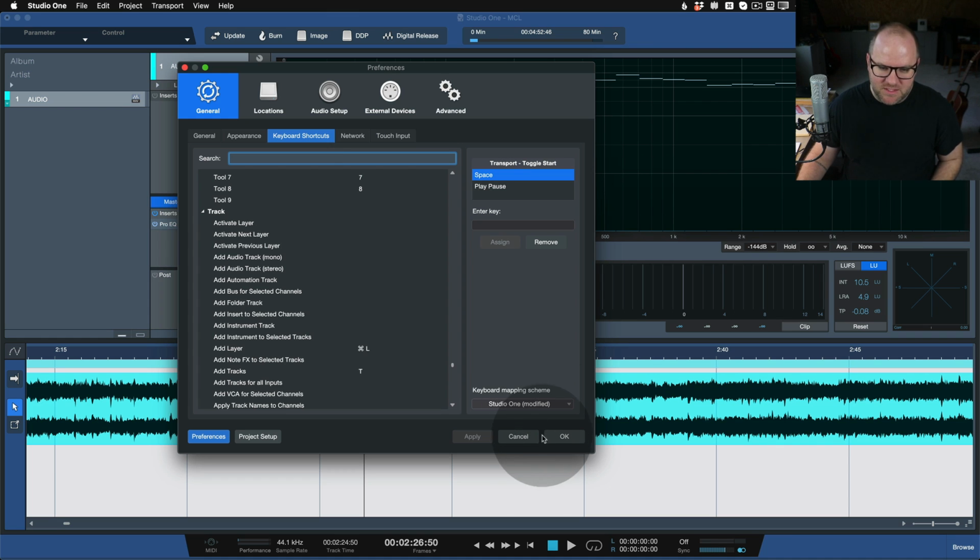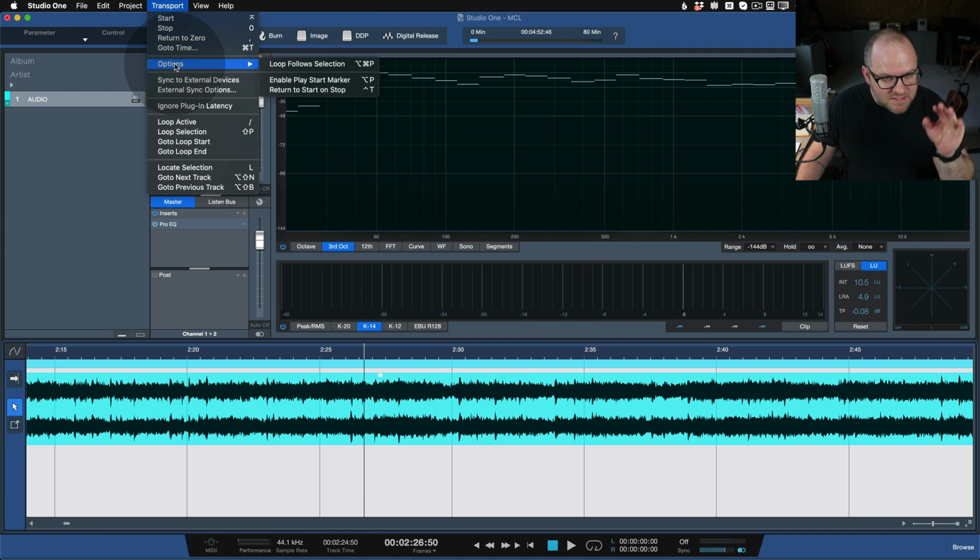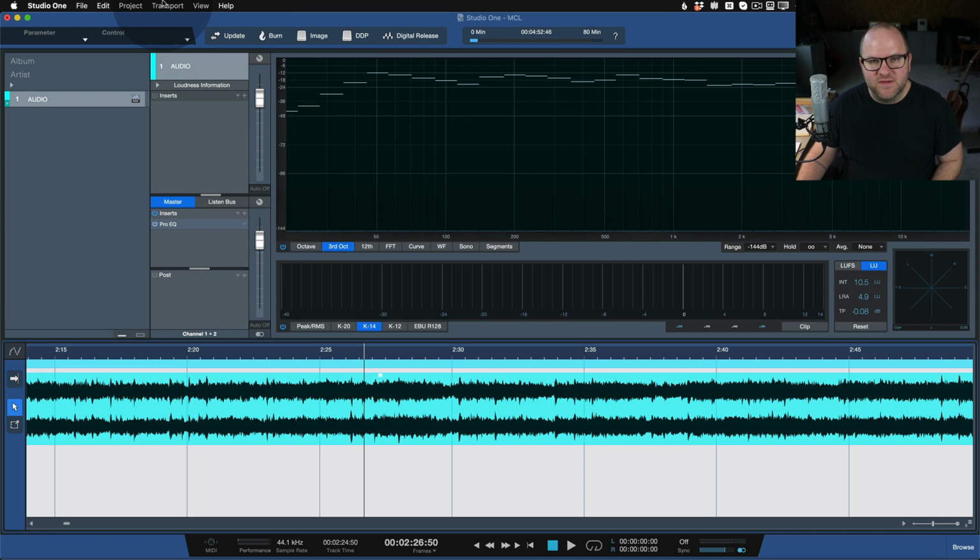Very cool, very customizable. Early on when I started using Studio One, that wasn't a big deal to me. But then when I find myself diving into menus to get to certain specific parameters and then realizing that I could do that from a keyboard shortcut, that makes me really excited.